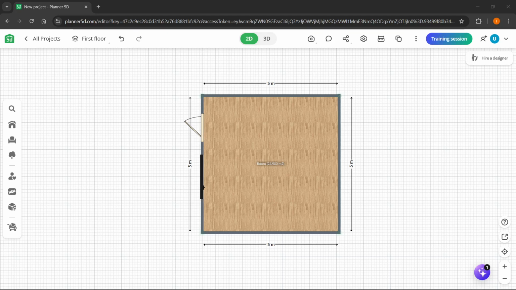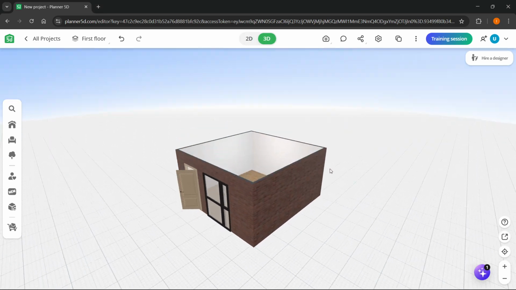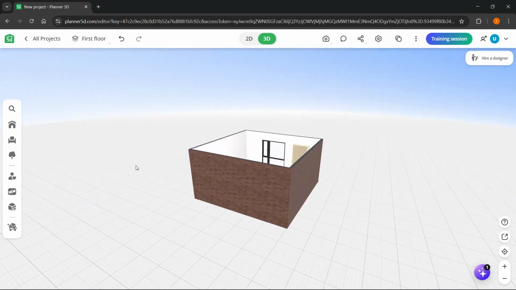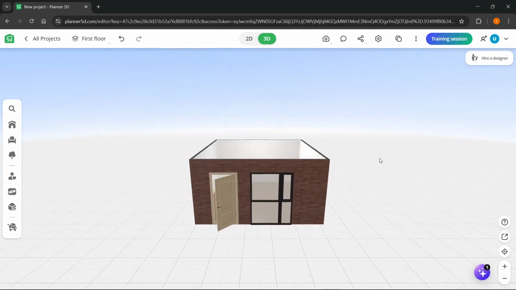In this video, I'm going to show you how to make a balcony in Planner 5D. So to do this, first you want to open your project. Mine looks like this. It's basically just a square house, but of course you can do this with any project or any build you are currently creating.